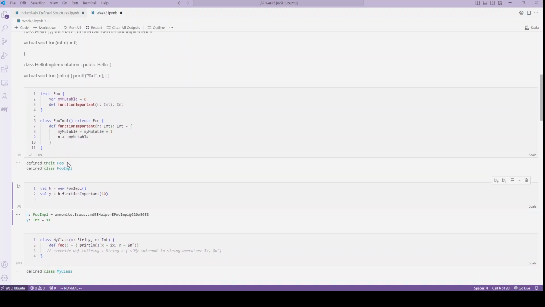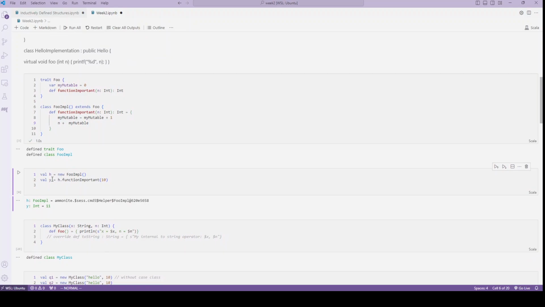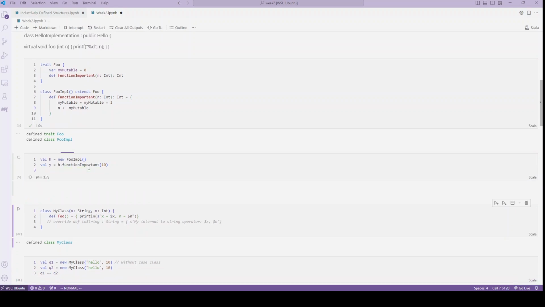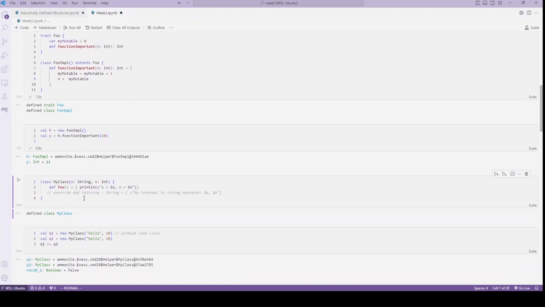So let's give this a run. And then we can say val h is a new FooImpl, and y is, let's say, function important applied 10, and we get that this compiles. We get 11 for y. We do this again, and we'll still get 11 since we just restarted what h looks like.